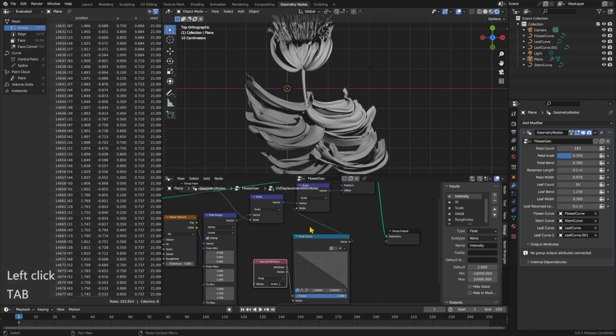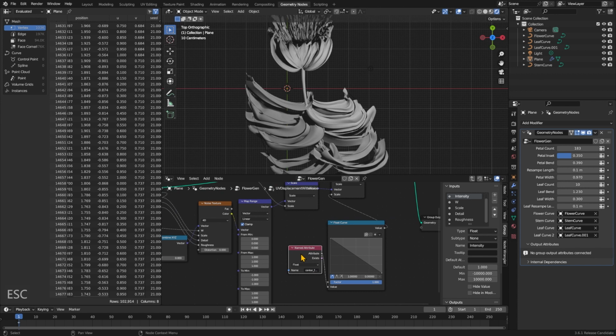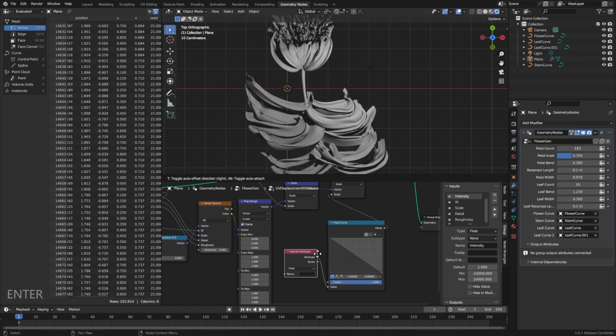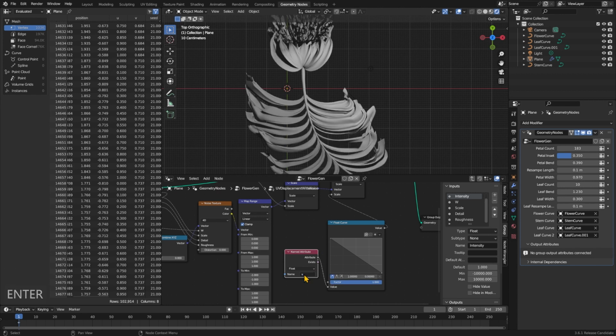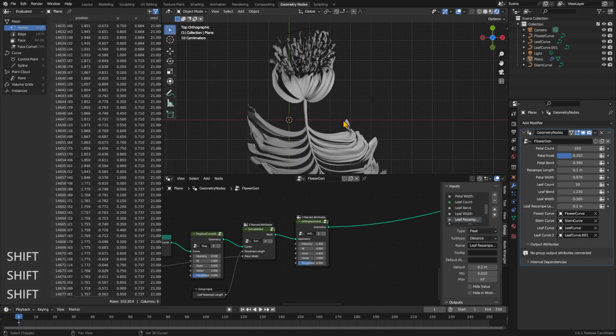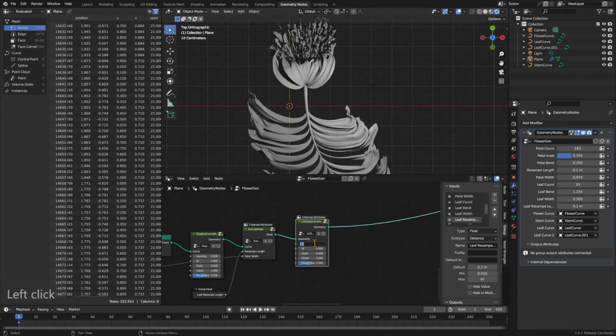Let's go into the displacement node, and right here we're using the center factor with a float curve to scale the intensity of the displacement. But center factor doesn't really exist on leaves, so let's change it to something else. For example, V, which is an attribute that exists for both petals and leaves. Now that's looking a lot better. Let's use a smaller intensity, maybe something like this.